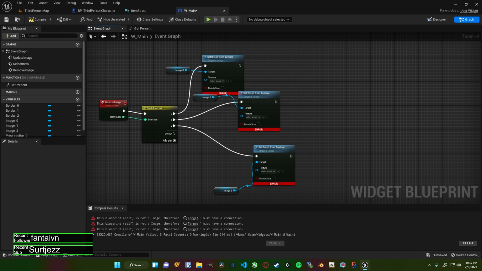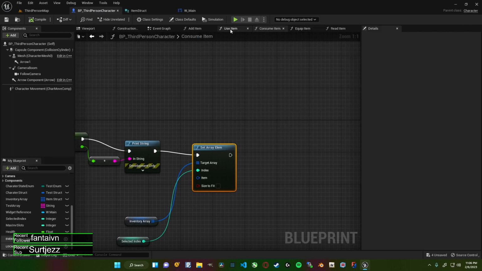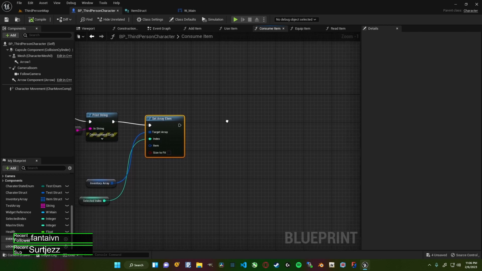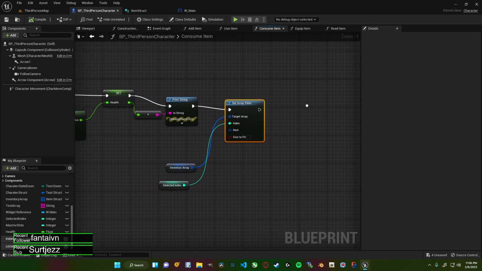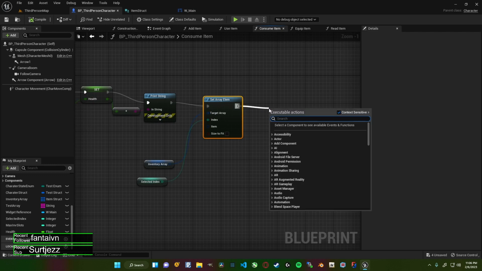For anyone who's lost here, he mistakenly edited out the part where it's supposed to add the remove image custom event after set array in the custom item function. Where's that? It's in here. So consume item. He forgot to add remove image custom event after.